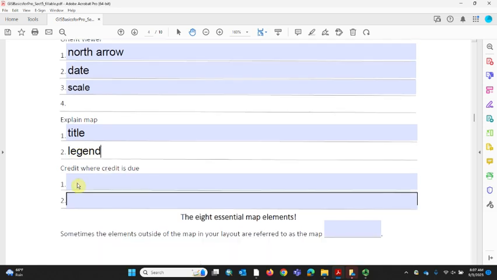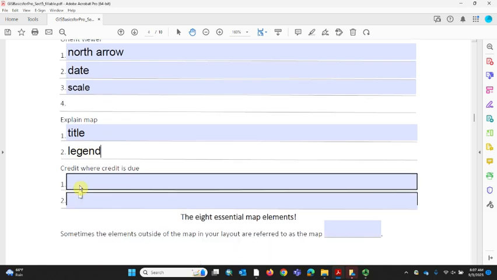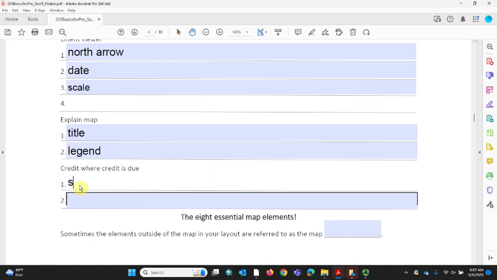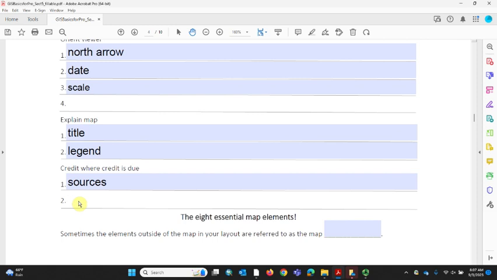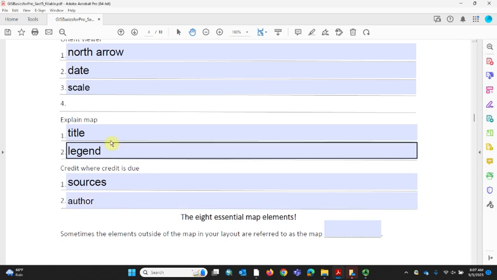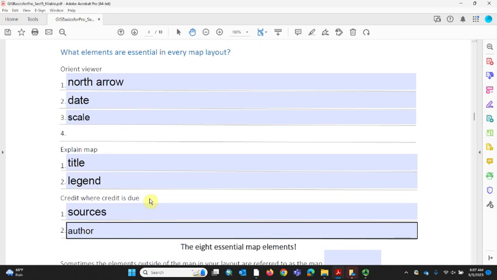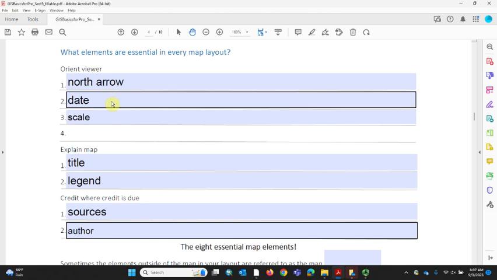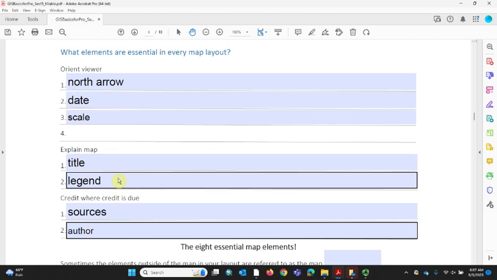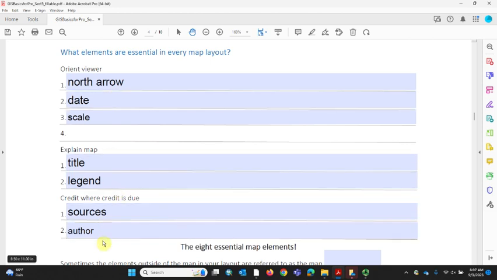And then to give credit where credit is due, you're going to have your sources and your author. Map author or prepared by, that kind of thing. Okay, and then let's see here. So we've got author, sources, scale, title, legend, sources, author.